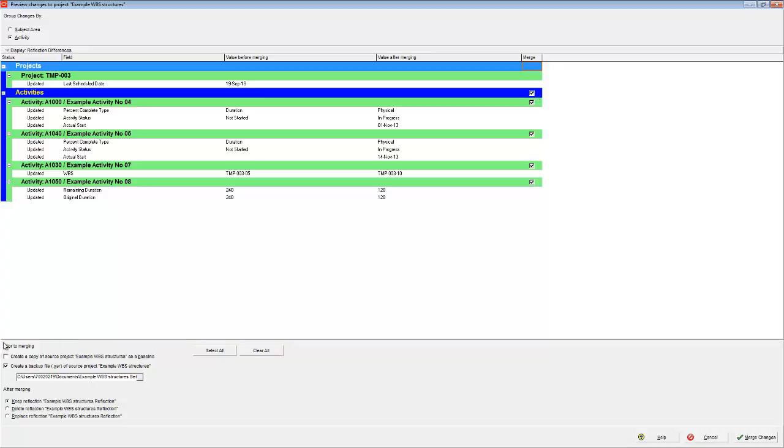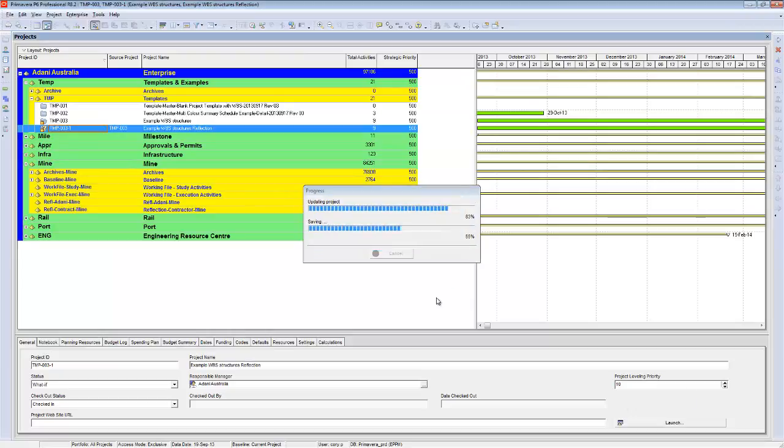When you're merging, make sure you also think about the options of creating a copy as a baseline or creating a backup file, which I recommend that you do, and that you keep the reflection, delete the reflection, or replace the reflection. In most cases, once you've done it, you can just delete the reflection. But we'll leave it there as keep. Well, actually, we'll mark it as delete for the video. Now go merge changes.